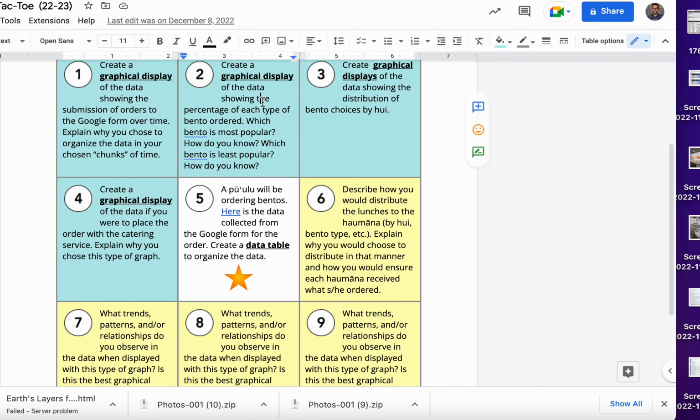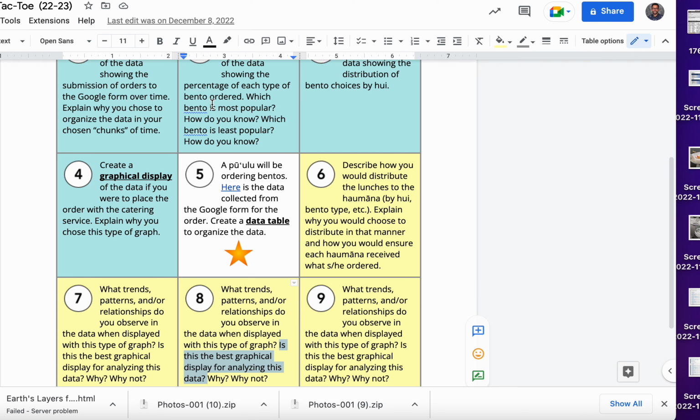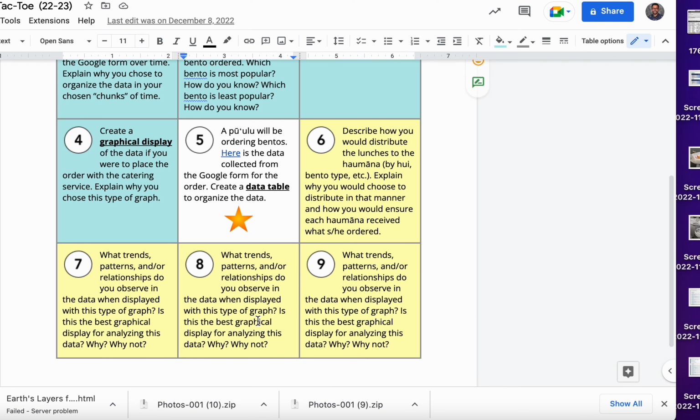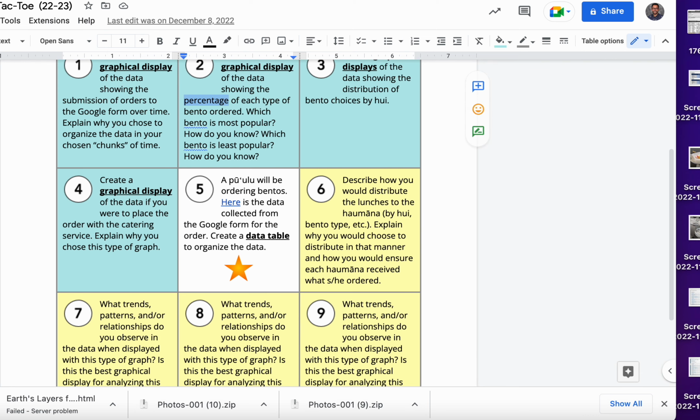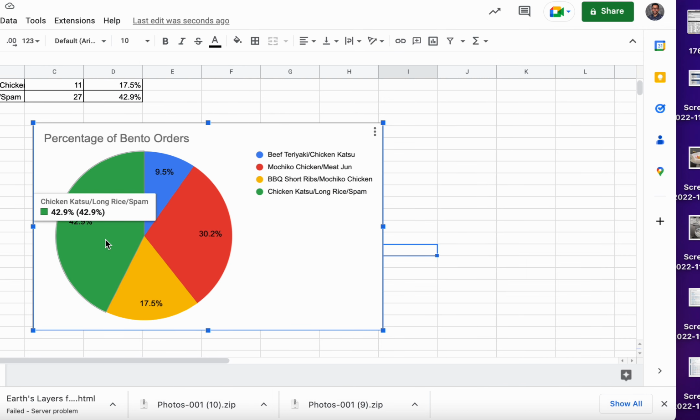Let's look at this. Were we able to show percentages? Yes, we were. All right, let's look at what trends and patterns we have. Is this the best graphical display for analyzing this data? Yes, it is a pie chart because we want to show percentages, which is parts of a whole. And we can see that all the parts add up to 100%.